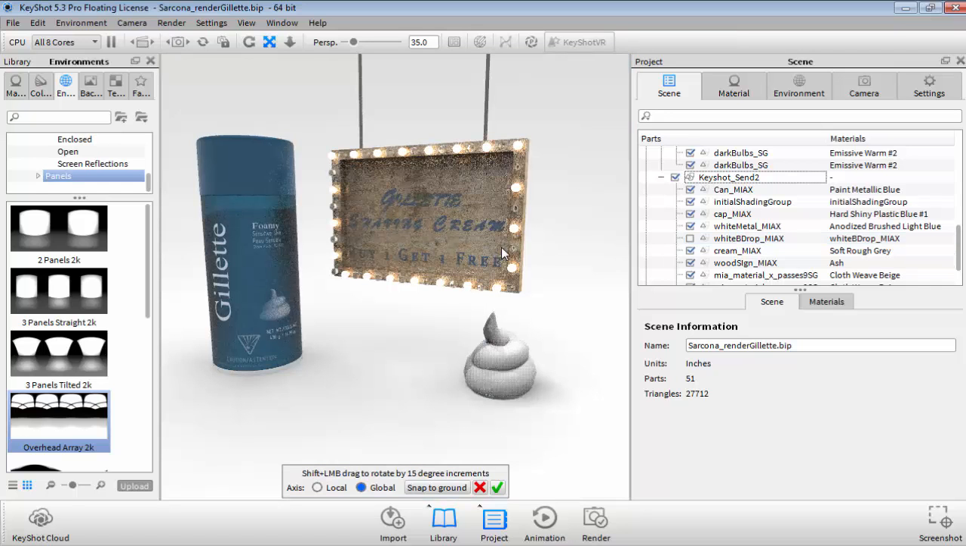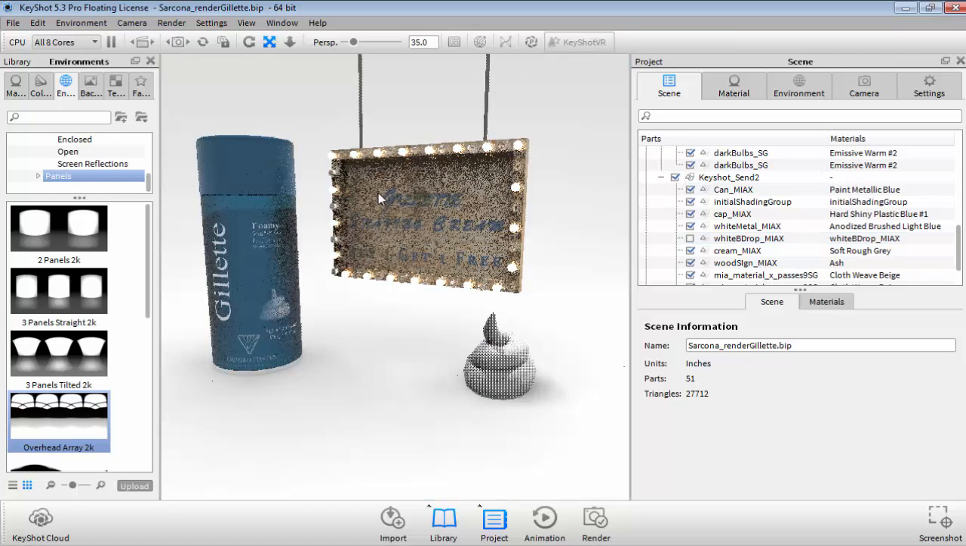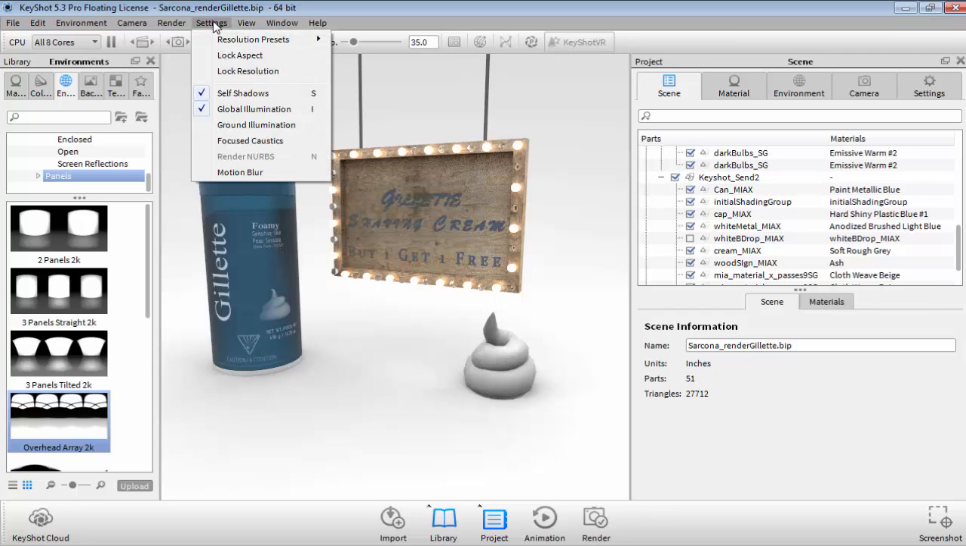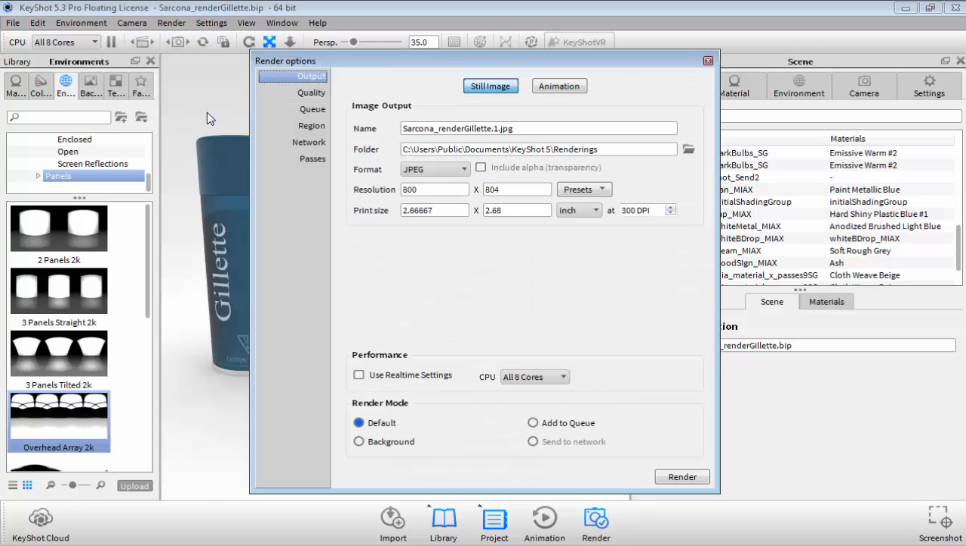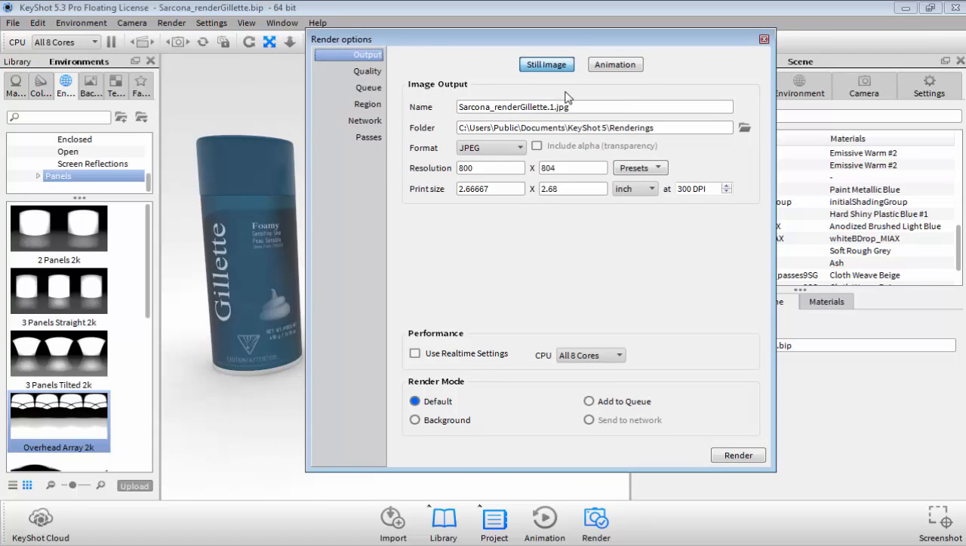All right, so now how do we get this out of here? That's obviously the big question. We brought it in, we imported it. How do we then get it out of this software? So just like Maya, there are render settings. If we go to render and we go to render here, it'll bring up the render settings. And it has animation, still image. Like I said, typically you're going to work with a still image.